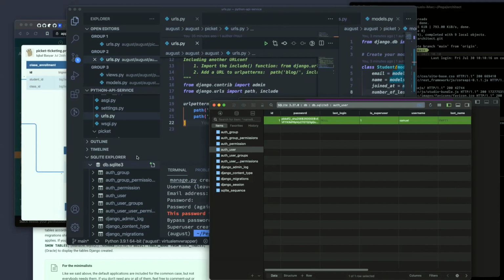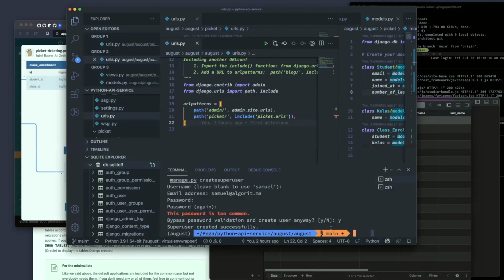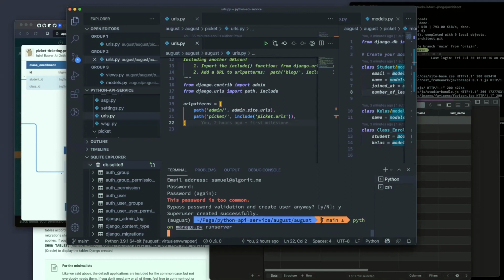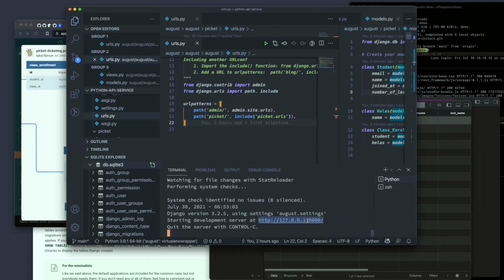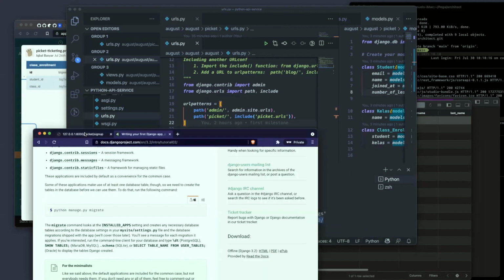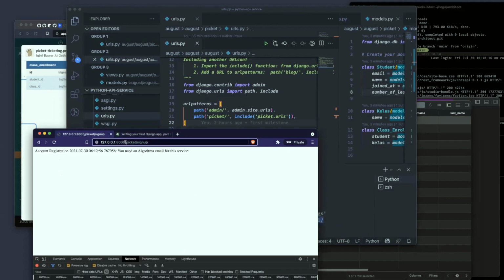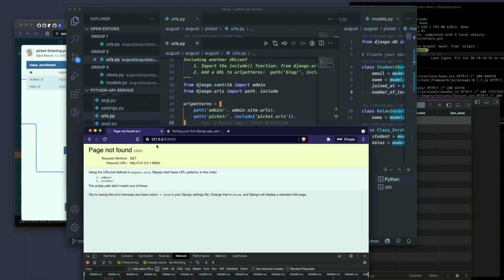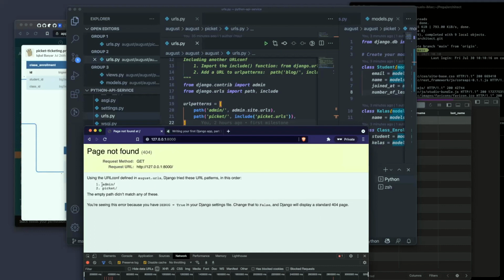Okay, let's see what happened here if I run my server now. If I say python manage.py runserver, the server is up and running. If I copy that and go to my server and type something like this, it says this doesn't match anything because I haven't wired this URL path up to anything yet. But it says it can find admin and picket. So these are the two patterns that it can find.